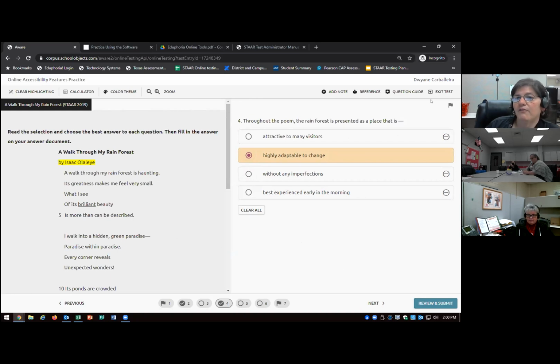Up in the top, if you have a student who's testing and they get sick, or if they're taking your weekly test and they get picked up, then you want them to exit the test. When they exit, it saves their progress, and the student gets to log in again using the same credentials, and it picks up right where they left off. If they hit review and submit, it's going to submit that test for scoring already. So that's the difference right there.